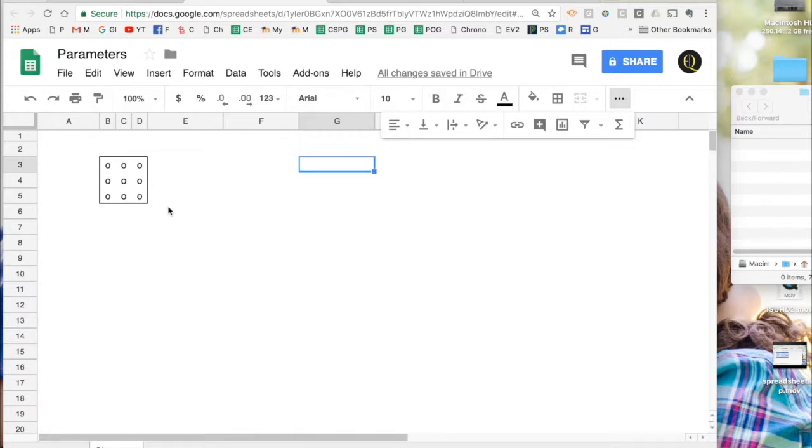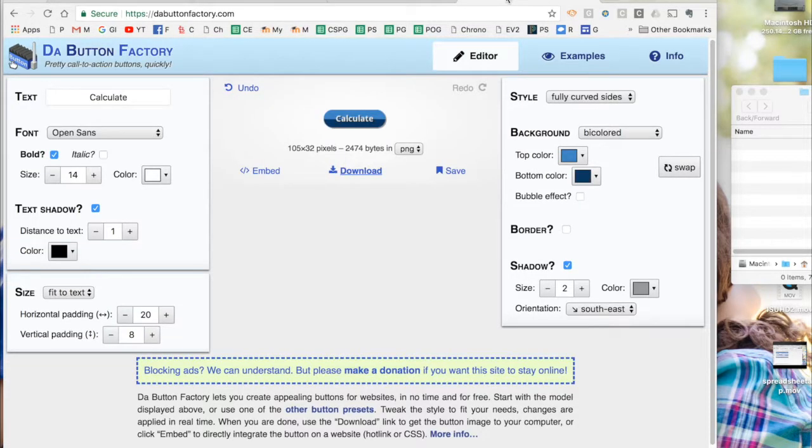We just need to make a button that says Roll, and then it'll change that with our function. So let's go ahead and make a button. Go back to the button factory. Roll. Loading. It's taking a long time. There we go.